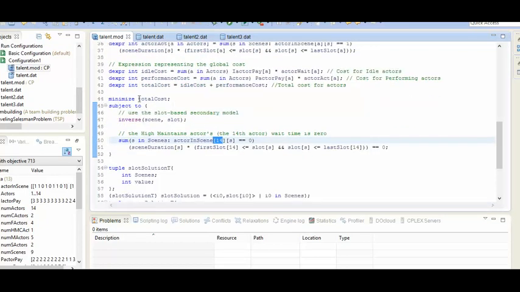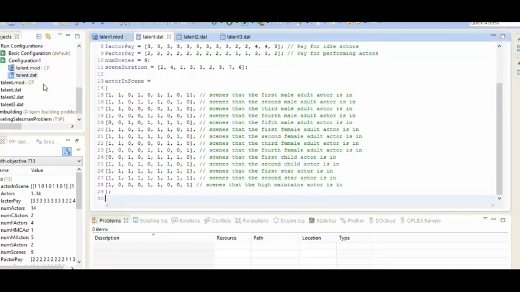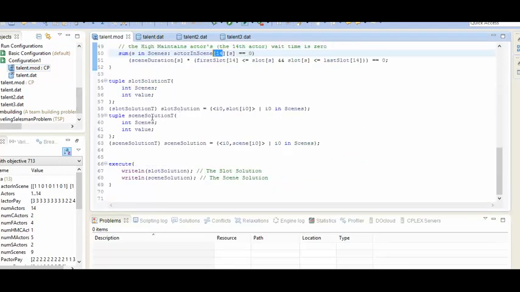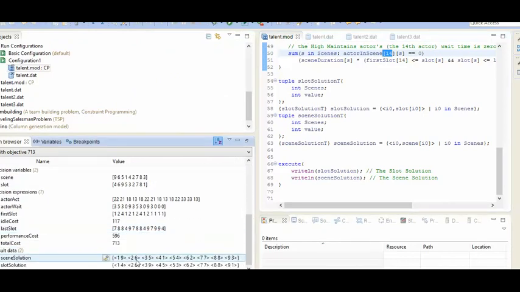The total cost here is what we are minimizing. This is simply setting up scenes and slots so the program can work. This is for the high maintenance actor, which for this data is the 14th actor, who has no waiting time, 0. This will just simply show the solution. And as you can see, 1, 9, 2, 6, 3, 5, and so on and so forth.